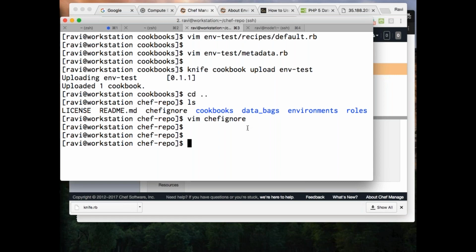Cron job. Simple cron job. A cron job is very simple. 5 minutes.